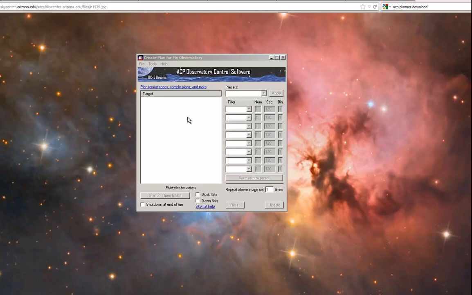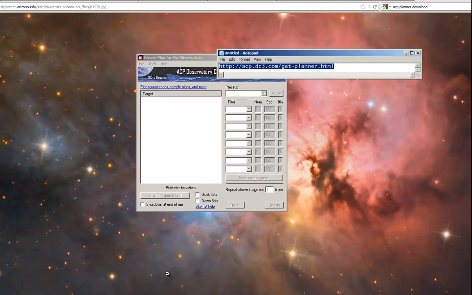It's a free download from the Astronomer Control Panel website. You can find this program by navigating to the website. One way to do it is just to type ACP Planner Download in your favorite search engine in your web browser. Or you can type in the following address. Here it is on the screen. It's at the ACP website.